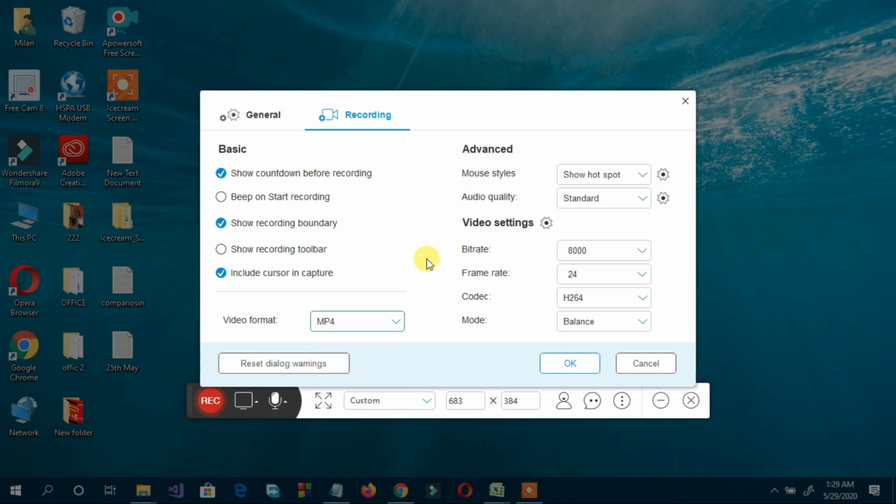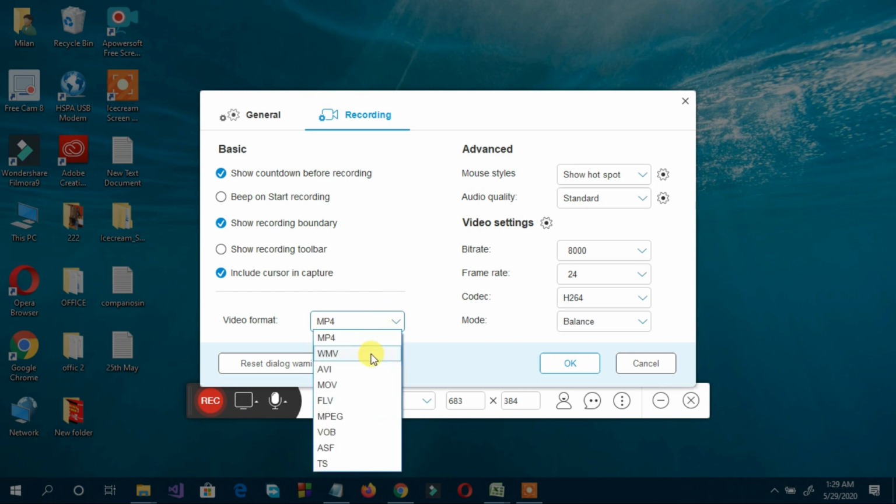And meanwhile, if you talk about the previous FreeCam 8, you are not able to get these kinds of formats except WMV. On FreeCam you are not able to use the webcam. That is the little bit disappointing part on that. So these are the video settings that you can even use: bitrate, frame rate, codec mode.